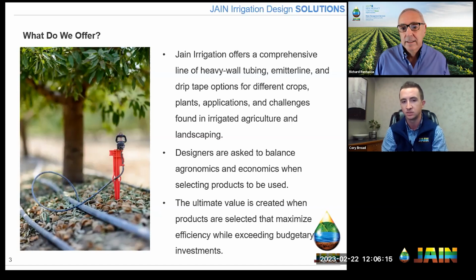And when I talk about designers and what their tasks are, especially from the agriculture side, we really ask to balance agronomics, plant health, and economics, both on what is the return of that investment from purchasing a product and growing that crop, but what's the cost of it too on the front end.